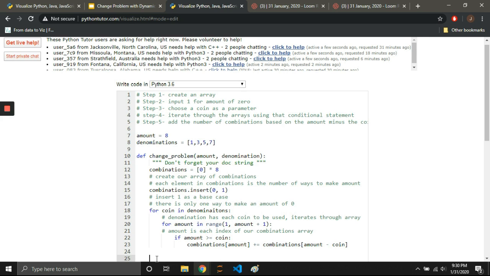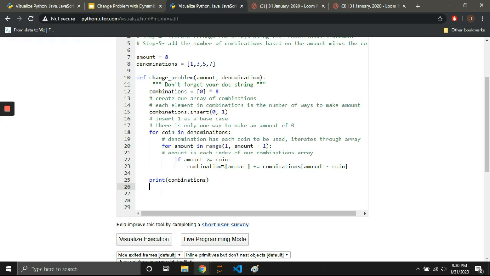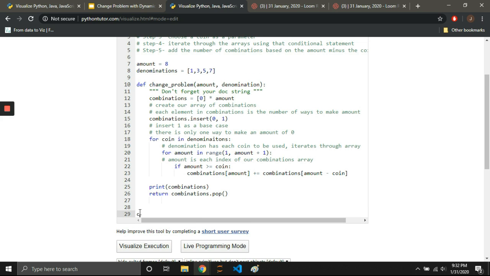So after we fill in our combinations array, let's go ahead and print out combinations to see what it looks like. And don't forget, we will have to pop that last element out of that combinations array. So let's go ahead and write the return as combinations.pop, and that will pop out the last element within that combinations array. So let's make a call to this function, change problem. We're going to input our amount, and we will input our denominations.